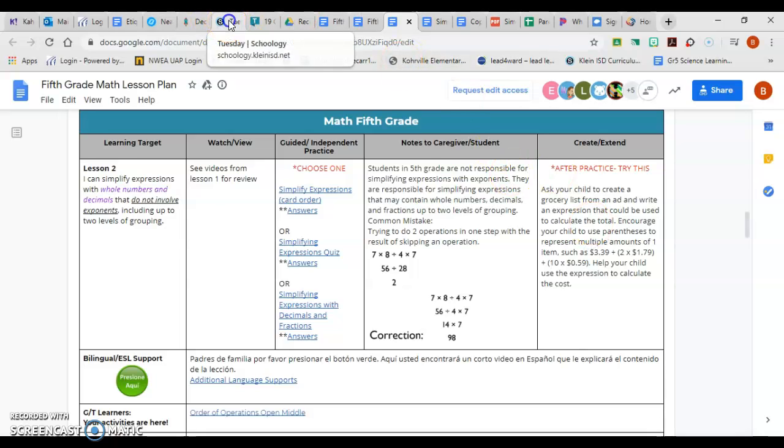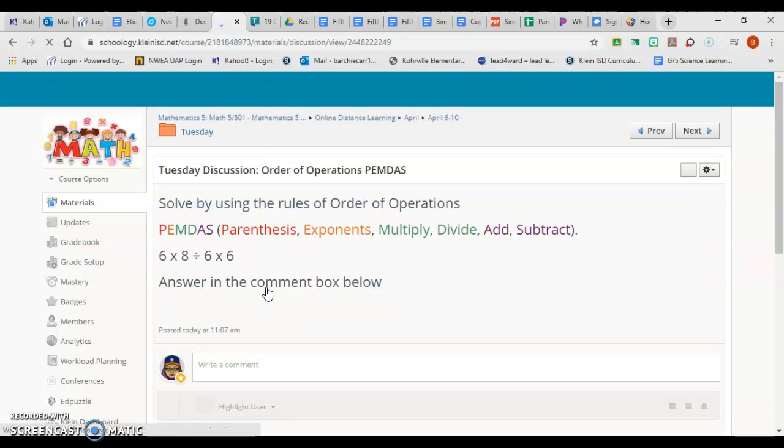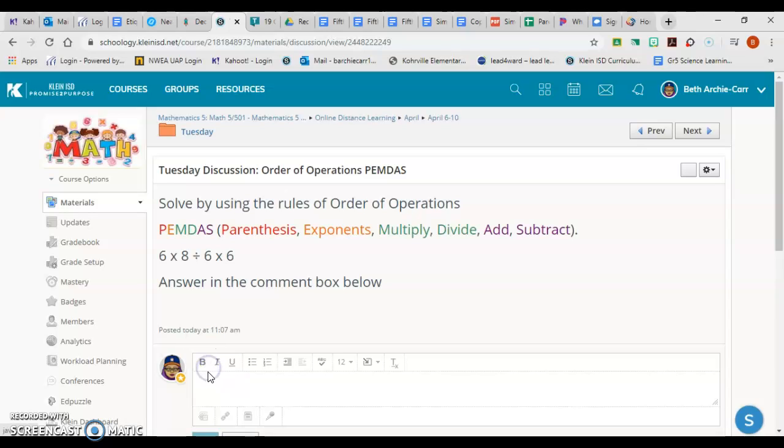Once you're done with that, you want to go back to the Tuesday folder and you are going to answer your discussion piece for today. As usual, you're going to go ahead and type in your answer. If you don't want to type it in, you can click on this microphone and record your answer. If you don't want to record it, then just simply type your answer. As usual, please make sure you are completing all that is there, not just one word answers.